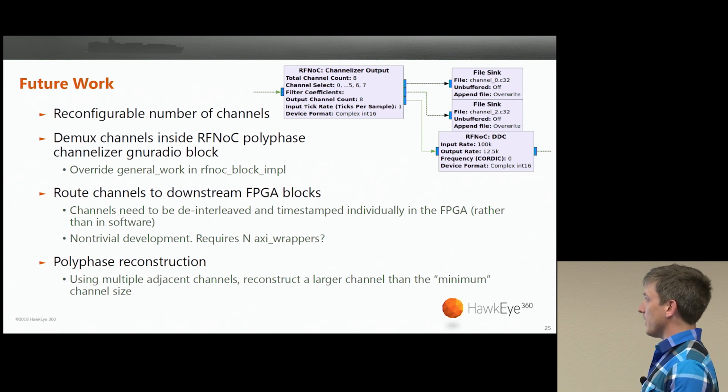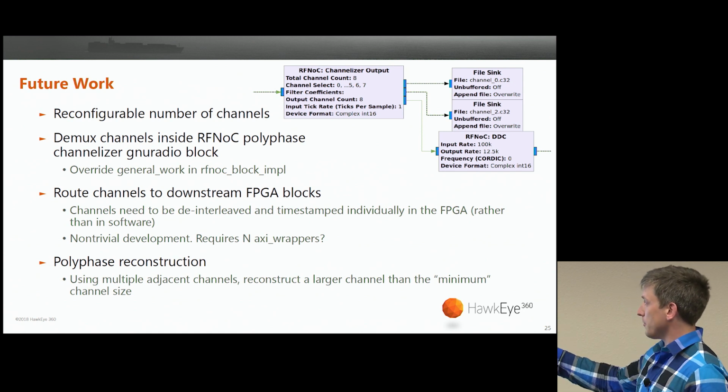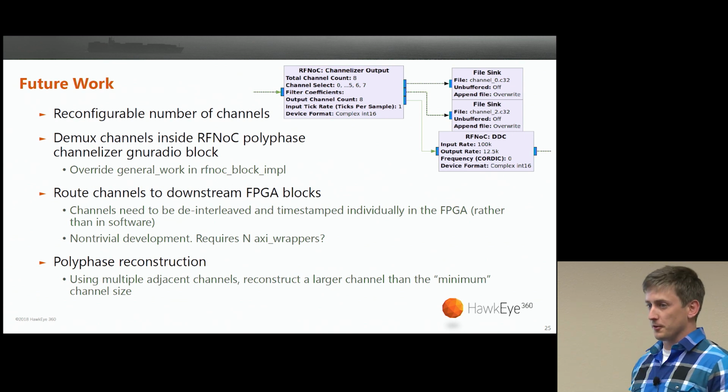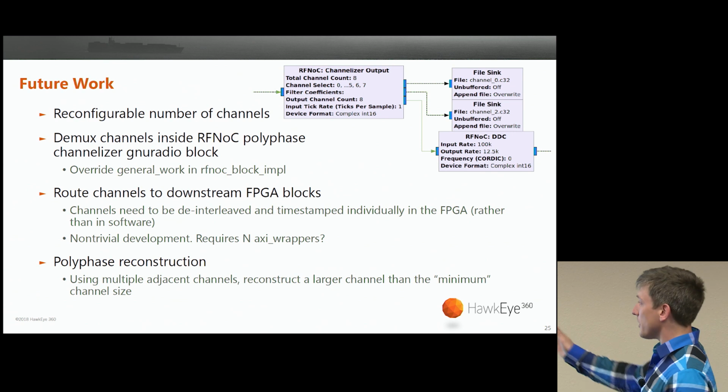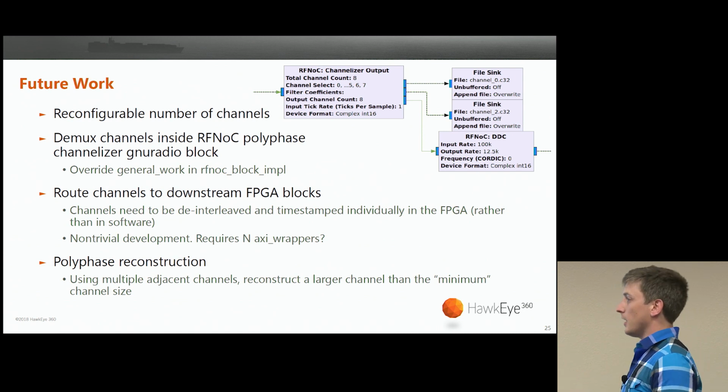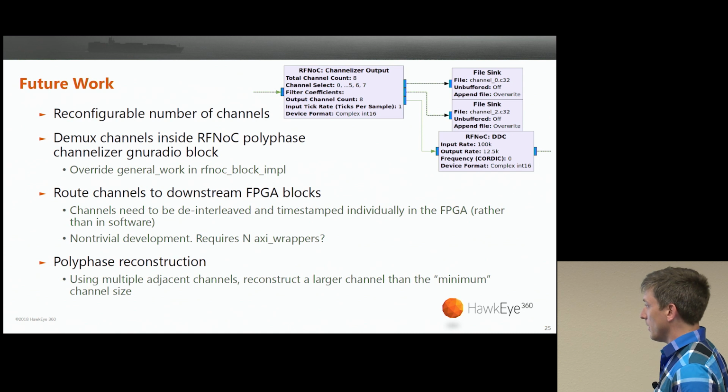I've illustrated that on the top right here, showing a flow graph representation of the channelizer. I've got 2 channels going to a file sink, and then 1 channel going to some other RFNoC block. In this case, I just threw down a DDC for example purposes, but it could be anything, like a timing recovery or a demodulator, whatever that may be.